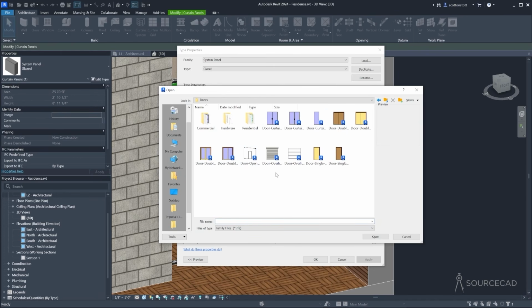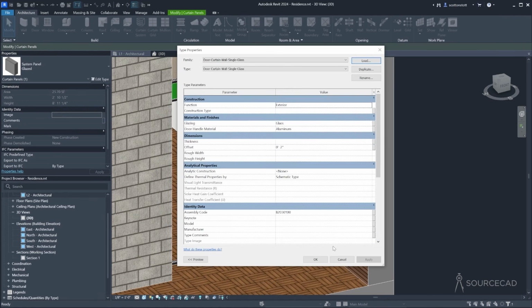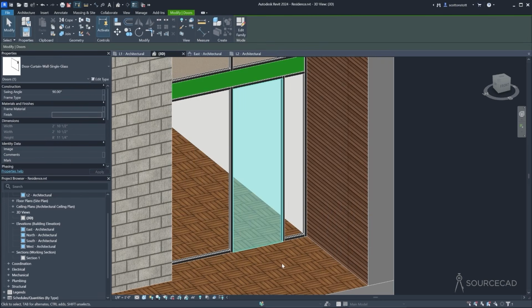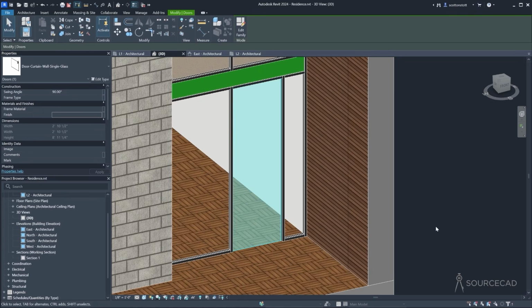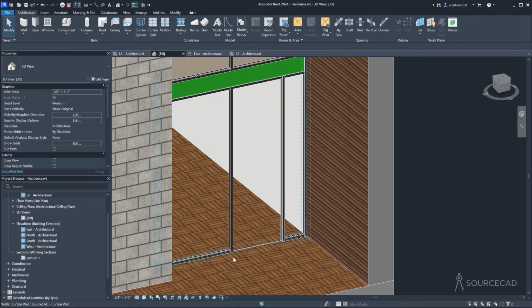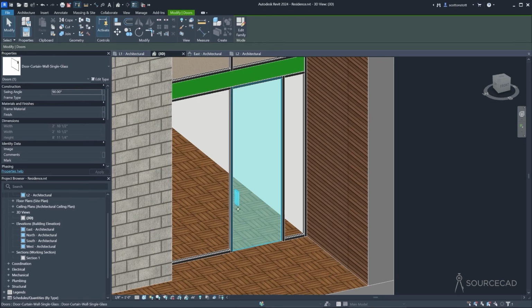And what I want is this one here, the door curtain wall single glass family. I'll load that and accept it. And then I probably need to edit the type, change the offset to 0, and it looks just like the glass. But if we go into an increased level of detail over here, we can go to Fine. And I know this family was designed so that the door handle only shows up in the fine level of detail. Now, if I select this panel, I can edit the family here.